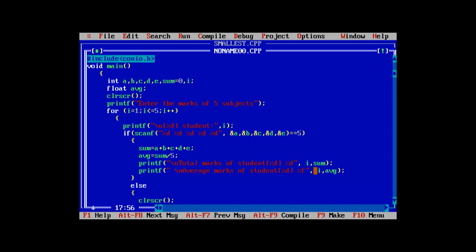Then it uses printf for printing the student, that is the first student, second student, third student. Then it uses scanf for scanning the values, that is a, b, c, d, e. Check the conditions. If they are equal to 5, then only calculate the sum, that is equal to a, b, c, d, e. Then calculate the average, that is sum divided by 5.